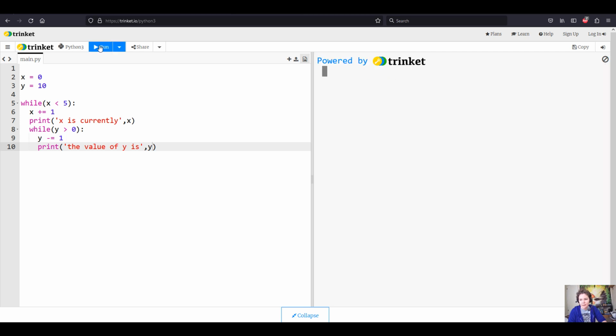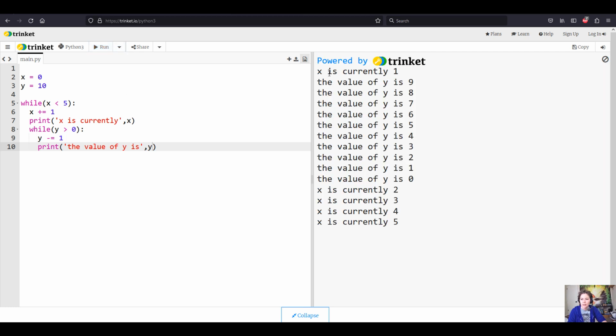So let me go ahead and run this so we can take a look. So here, we have something interesting happening. x is currently 1. That's great. So we added 1 before we print this line.